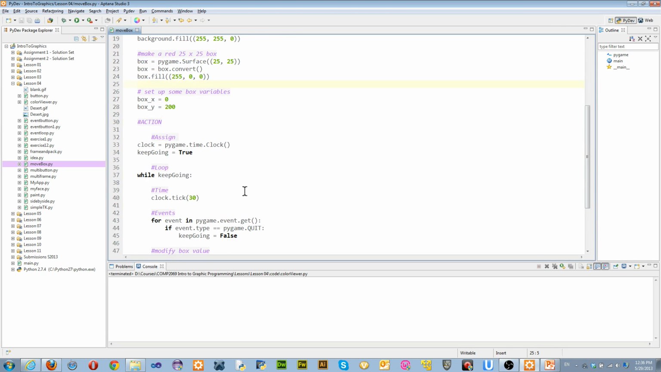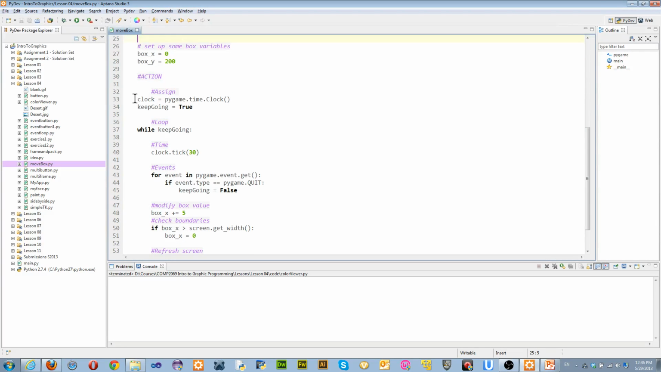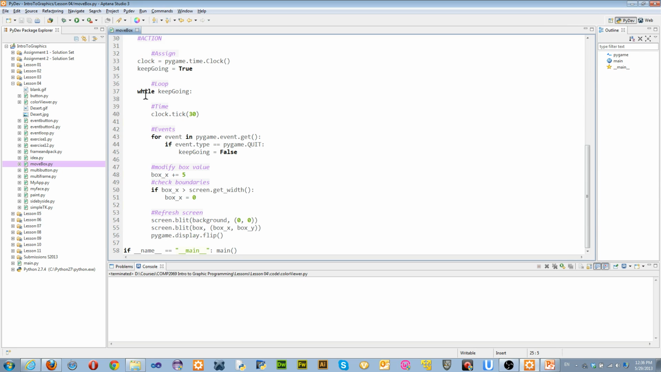Okay, and then here's our action. We're going to assign some variables. Here's the clock variable, again, just like before. Our keep going sentinel variable is equal to true, and then here's our main game loop. We're going to set our frame rate to 30, and then the only event we're going to listen for is this quit event, for our mouse to click on the X. And here's where some changes happen.